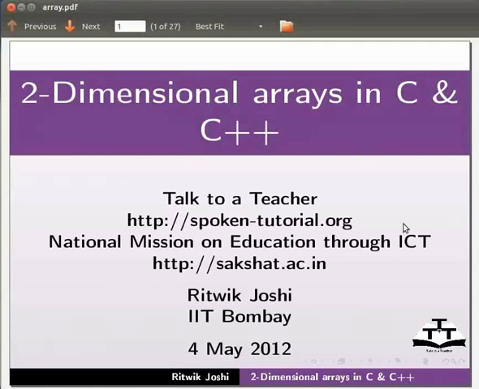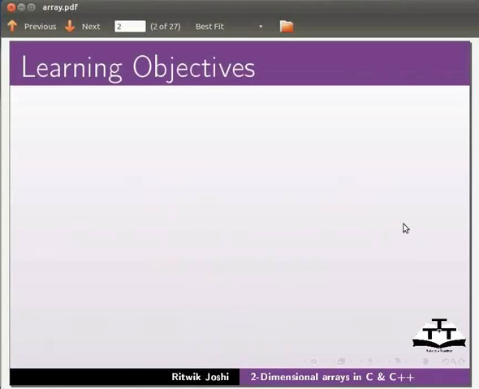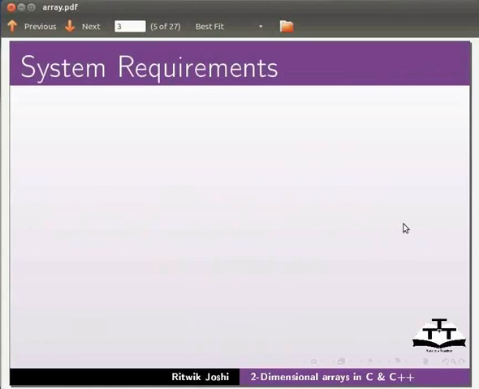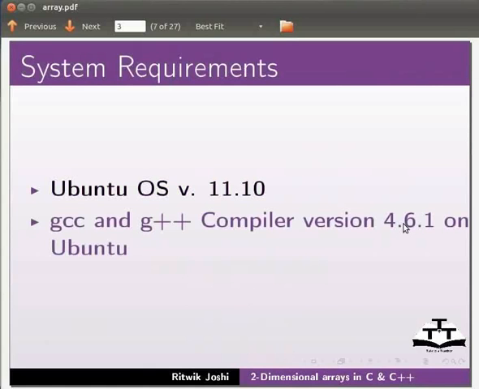Welcome to the spoken tutorial on two-dimensional arrays in C and C++. In this tutorial, we will learn what is a two-dimensional array. We will do this through an example. To record this tutorial, I am using Ubuntu operating system version 11.10, GCC and G++ compiler version 4.6.1 on Ubuntu.